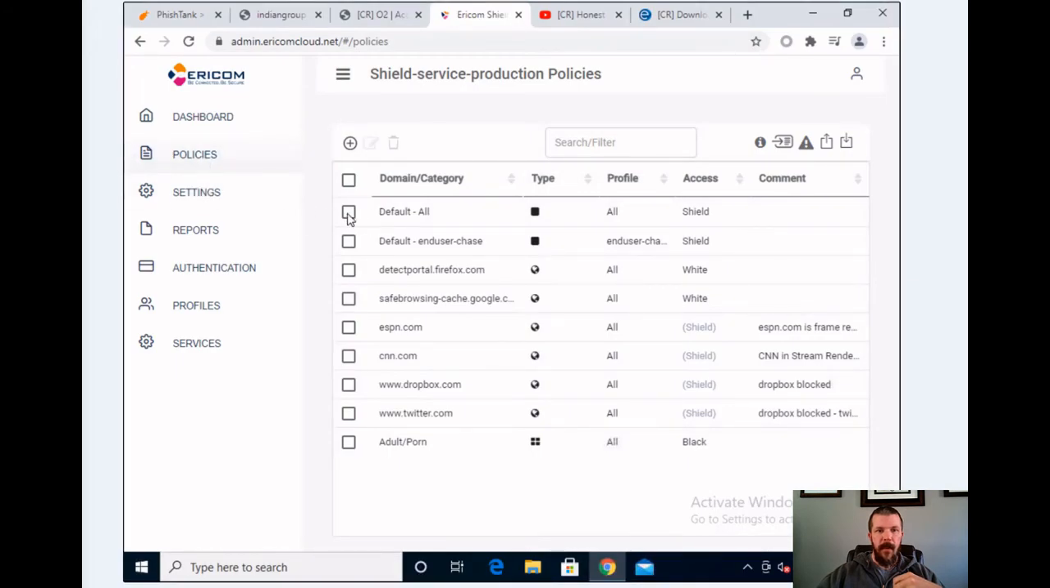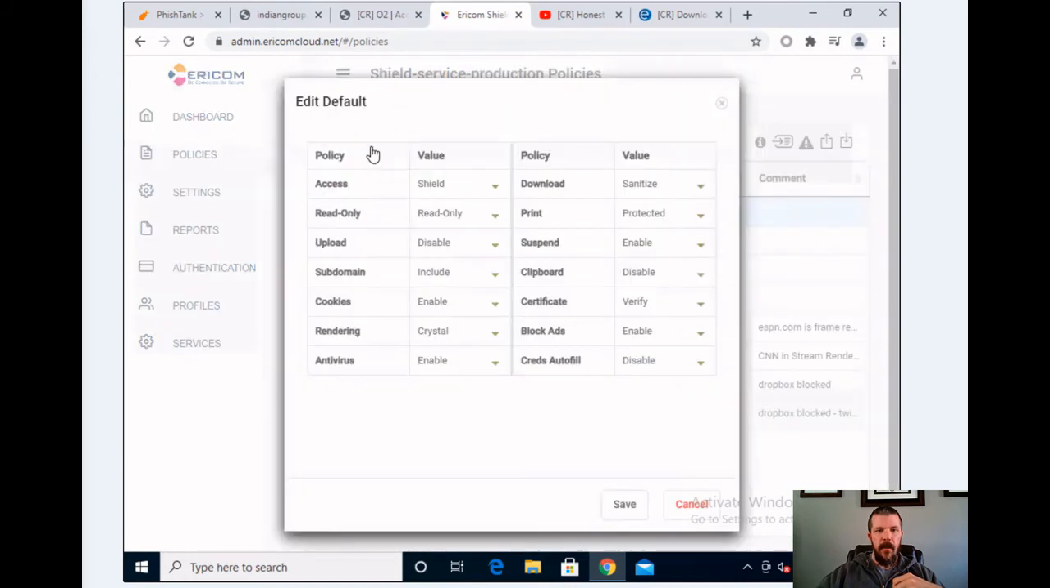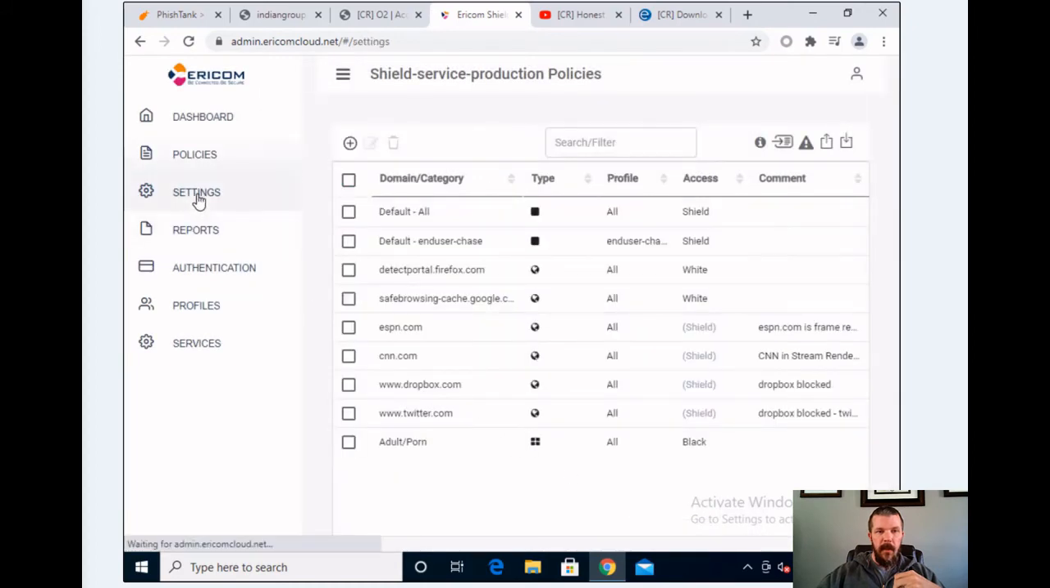If I go back to the policy and look at my policies here, now you can see everything was rendered in Shield. It was read only. I could change that to make it interactive, but that's kind of risky. If I want to allow uploads, okay, fine. Let's disable downloads. Don't even sanitize it. And then read only stuff. You can make it interactive, but I would say that's probably not a good idea. But let's just leave it the way that it is. We save that, and then we go down to settings.